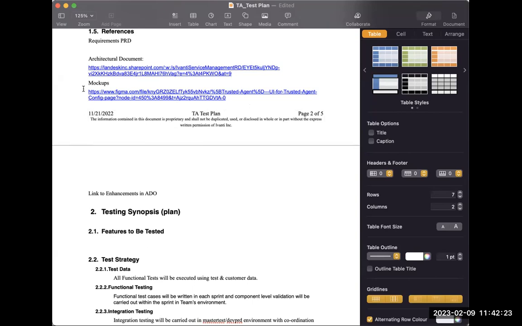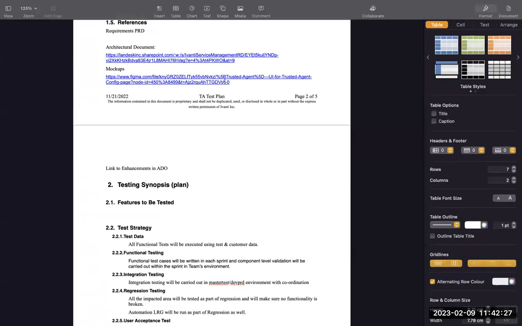So we will be looking at the UX designs, and from there we will be testing our UI, that it's matching with the product requirement, that it is matching with the mockups, the Figma designs.